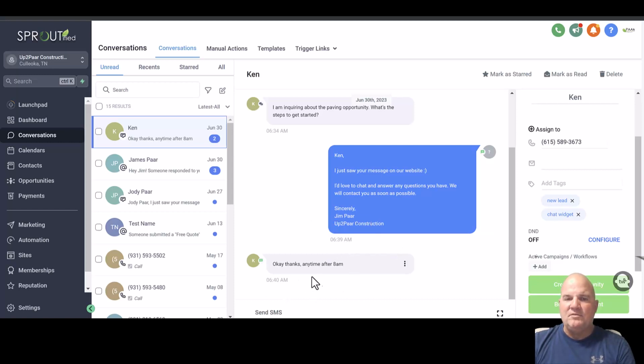And then he responded back 1 minute later and said, okay, thanks, anytime after 8 a.m. So basically, he thought that I responded, Jim Paar, or Up to Par Construction, but I didn't respond. And that's the value of consuming a lead and getting their interest. It's no different than walking into a store and nobody acknowledges you. You're going to have a bad experience. But if somebody acknowledges you and says, can I help you?